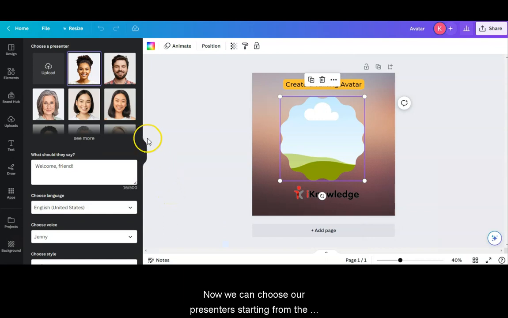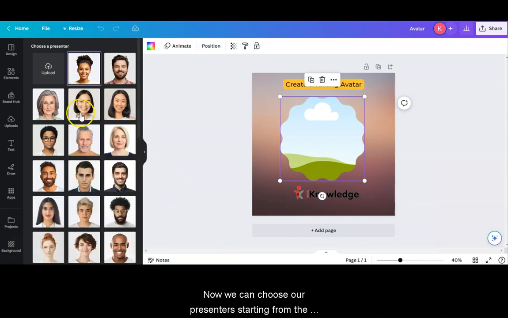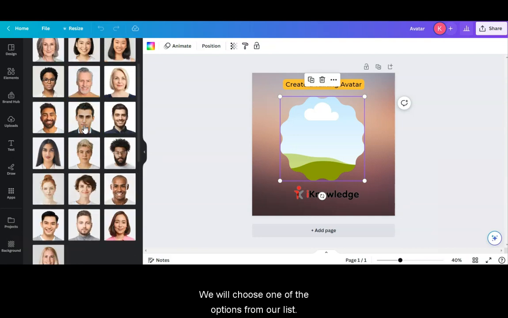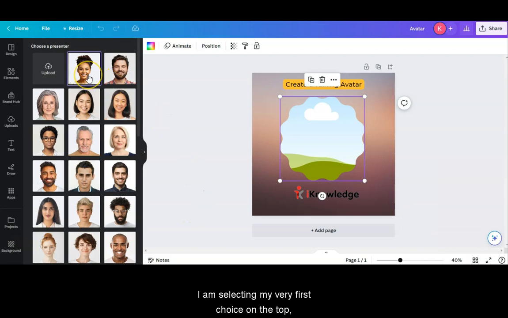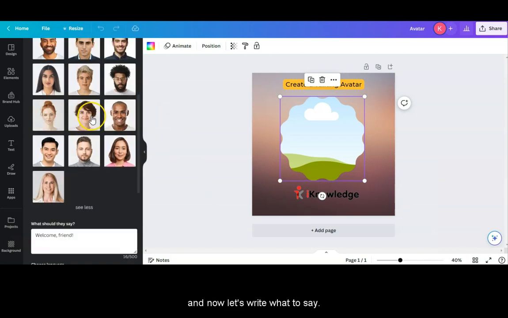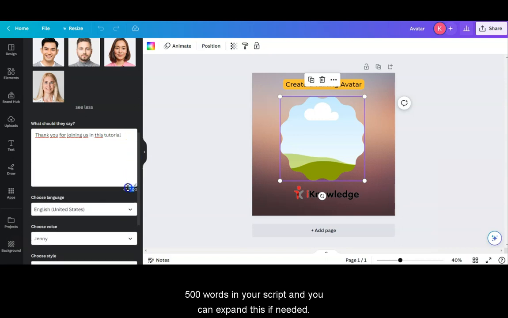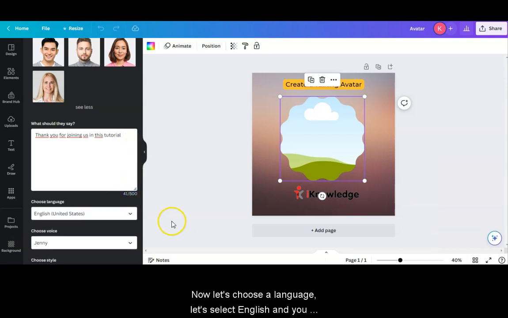Now we can choose our presenters starting from the top, including a new upload. We will choose one of the options from our list. I am selecting my very first choice on the top. And now let's write what to say. In this area, we already typed, "Thank you for joining us in this tutorial." Note that you can add up to 500 words in your script, and you can expand this field if needed.